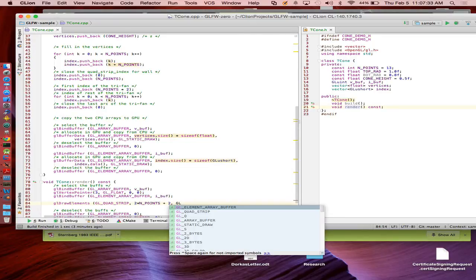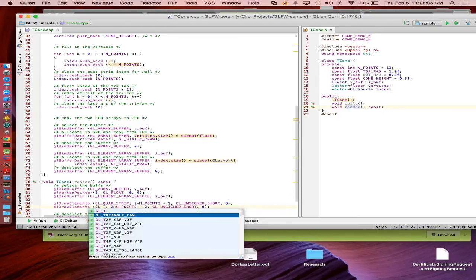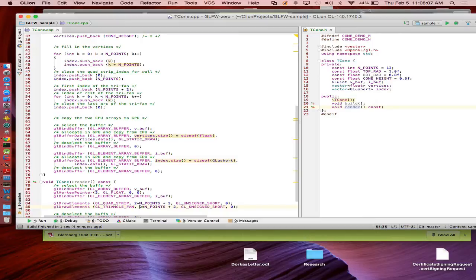Type is GL unsigned short. Unsigned short, and the last one, indices, will be 0, we start from the beginning of the index. Okay, so that will be for the quad strip, and the second call will be for the top circle. And for the top circle, I want to render those vertices as a triangle fan, and we do have the same number of points.